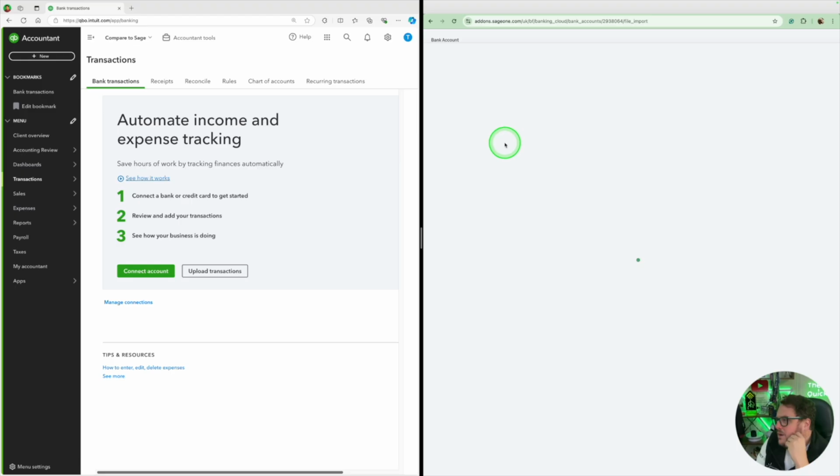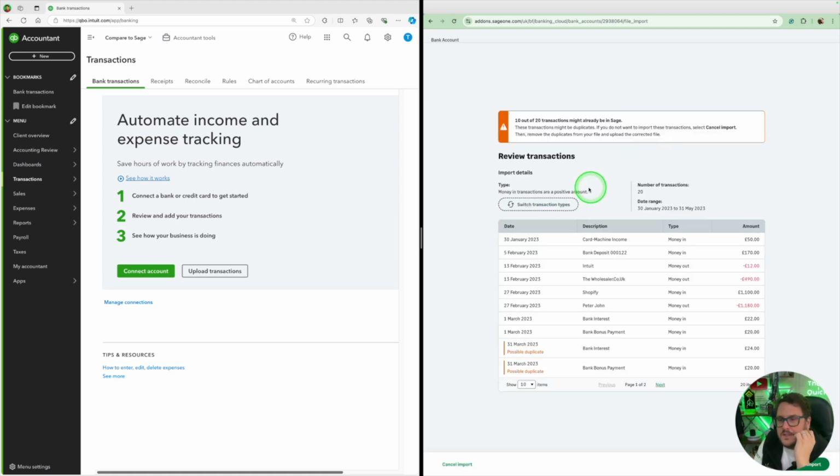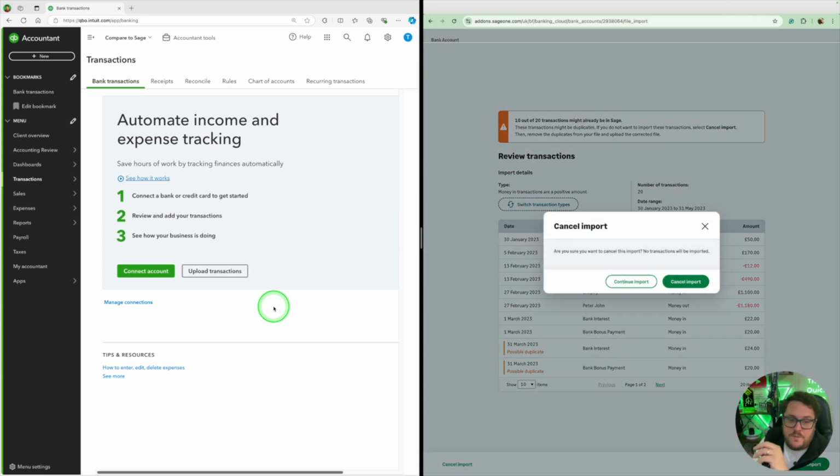It's going to look at that file, find the transactions, and automatically put in what it believes it's going to be. I love that. Absolutely love that. I wish more people would look at it from there. Is that telling me here that 10 out of 20 might already be in Sage because there are duplicates, because I've already uploaded this once? But the fact that it's already been able to do that, I literally press confirm import. Couldn't be happier with that one.